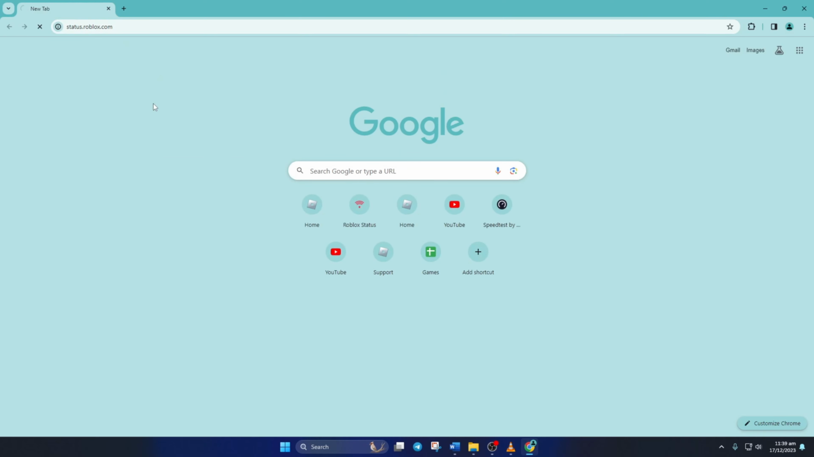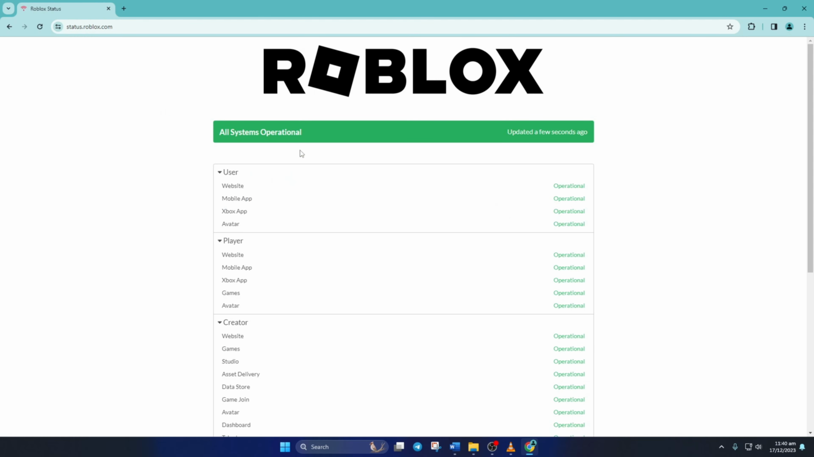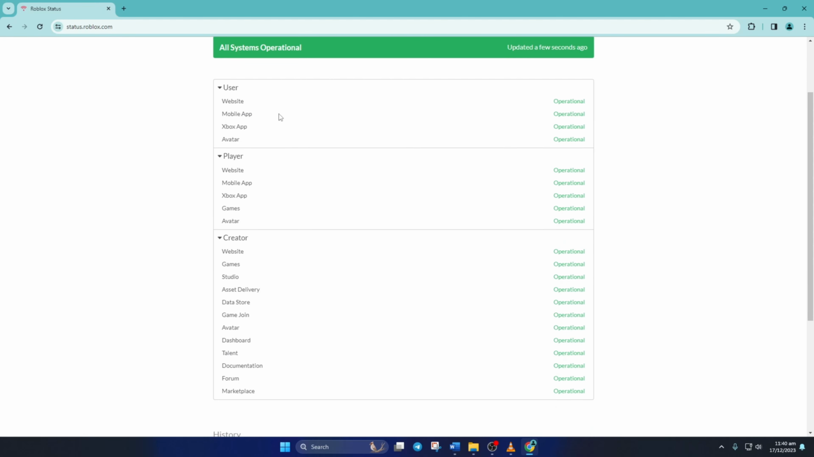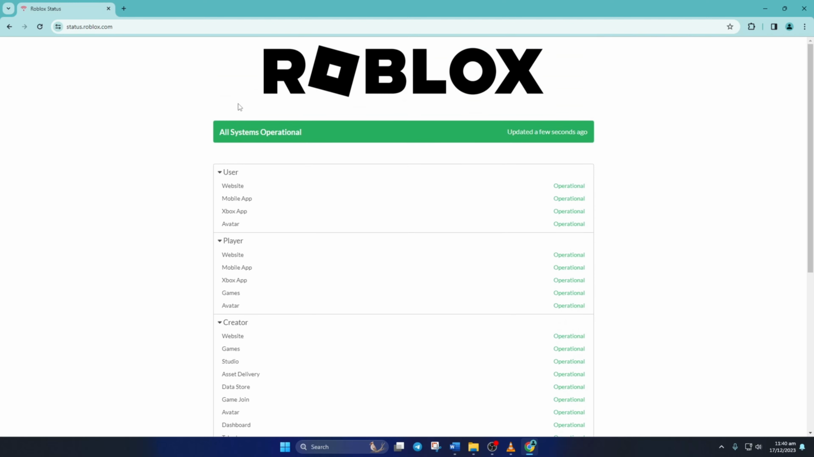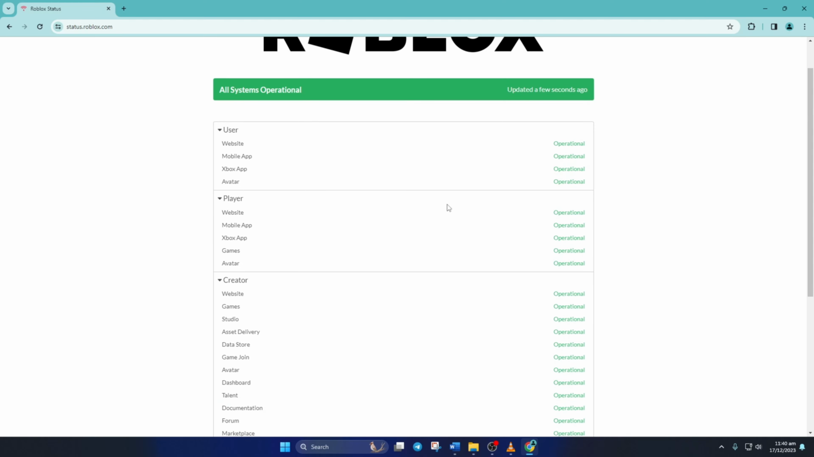Here you'll find the status of the Roblox server. If there are any outages going on, it will be listed here. As you can see, it's saying all systems operational, meaning there are no outages going on. If the servers were down, there's not much you could do except wait for the Roblox team to fix the problem. So folks, that's how you get rid of the join error issue in Roblox.